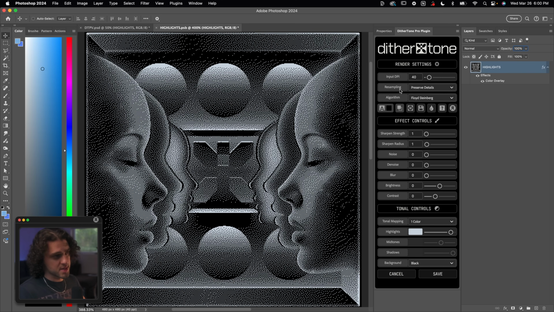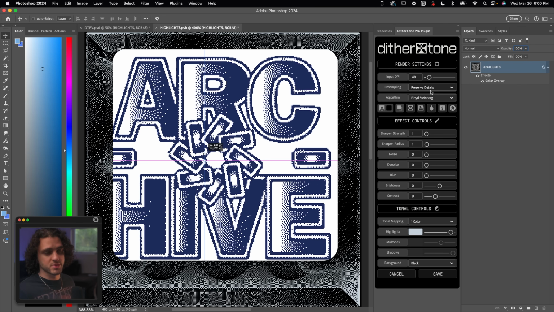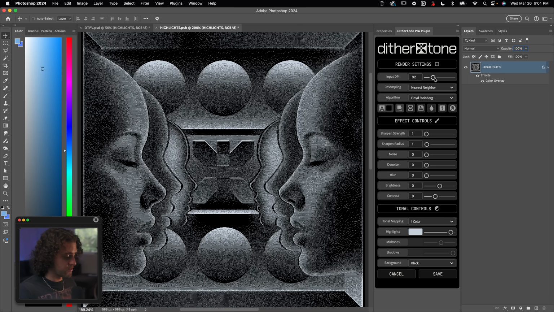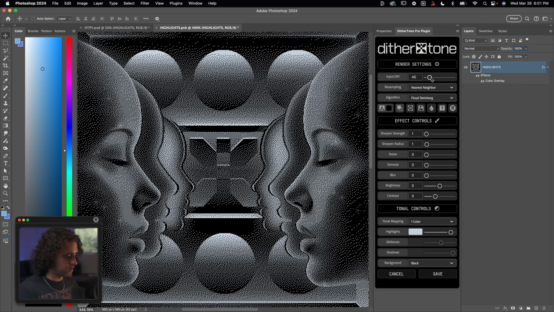Next up is the resampling, which I'll get into more a bit later. But basically, this is just going to control how the edge of that dither effect looks upon rendering. So if you have the resampling set to preserve details, it's going to render out with smoother edges. But if you have that set to nearest neighbor, it's going to keep the sharpness of those harsh pixel edges. But yeah, just messing with the size ladder here, you can see just how much of an improvement this is in both speed and functionality from how you traditionally bitmap something in Photoshop.